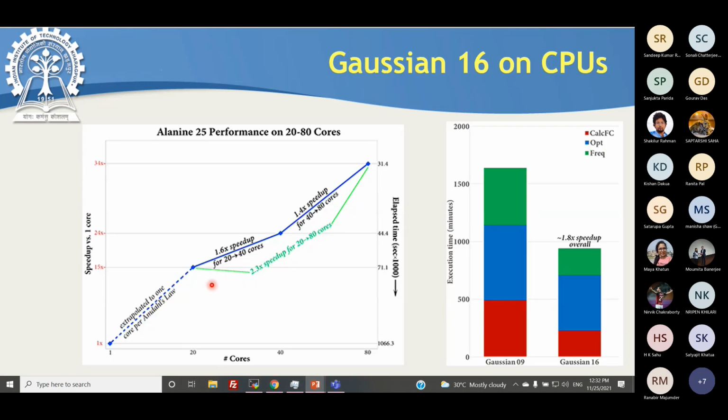Now this is my last slide. I'm going to show the performance of Gaussian over the CPU. Gaussian 16 is much updated compared with Gaussian 09 with respect to speed, and they claim that Gaussian 16 is much faster since they updated it.